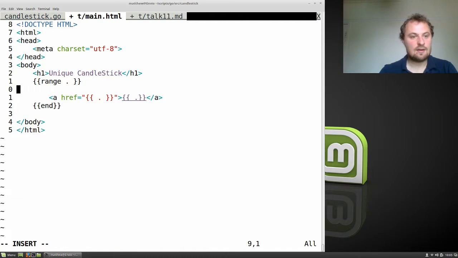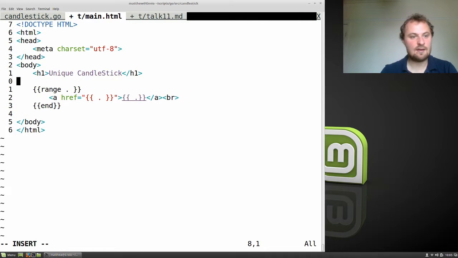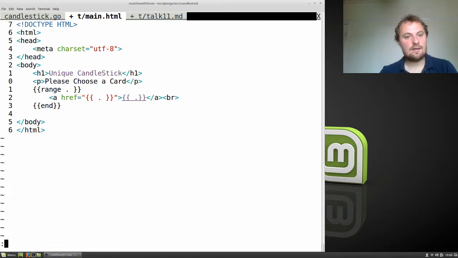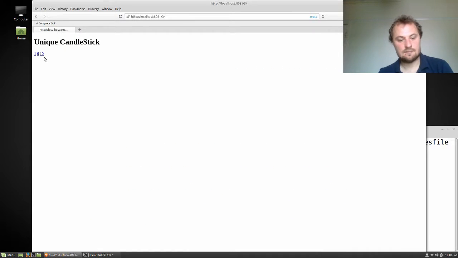Like we could stick a BR on the end, and isn't this much easier to read than what we had before? I might even... No, I'll leave that as it is here, and a paragraph which says, "Please choose a card." And again, quit this, run it again, refresh the page. So now it says, "Please choose a card."